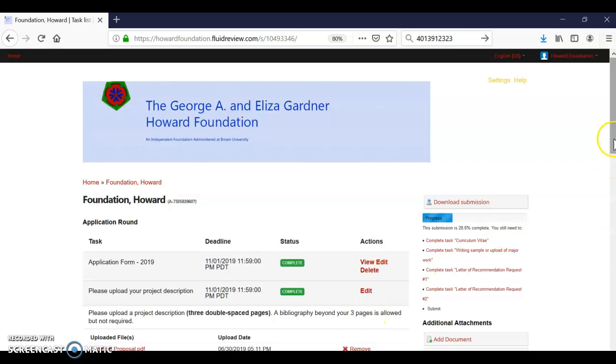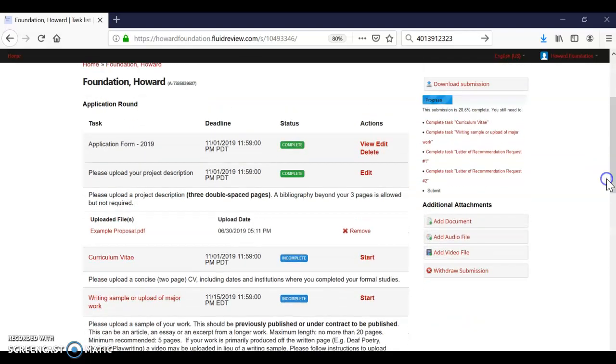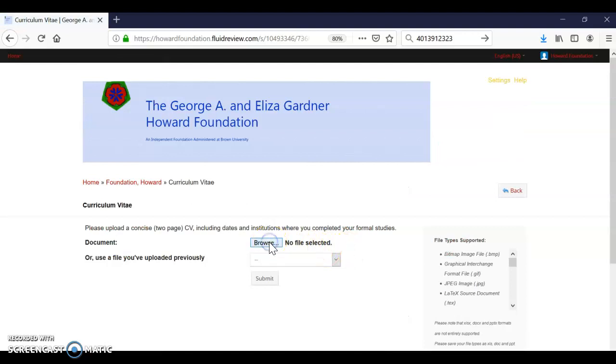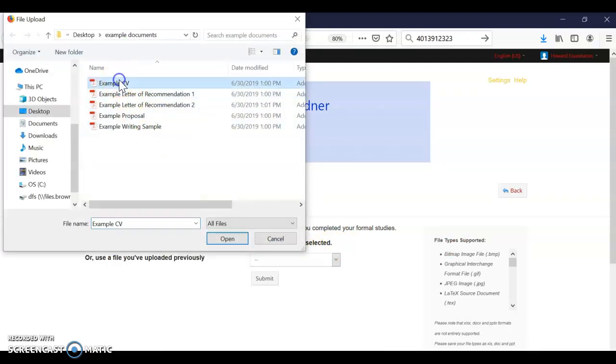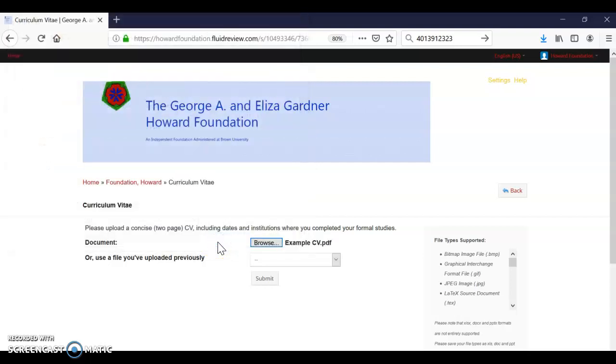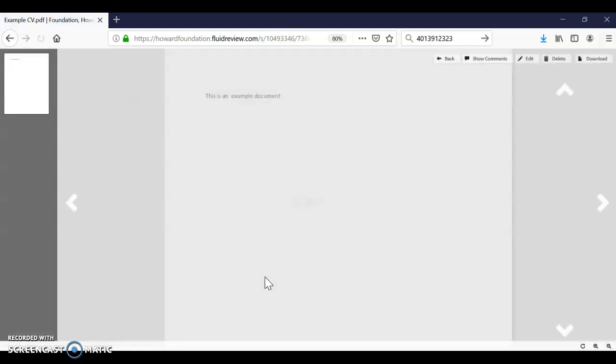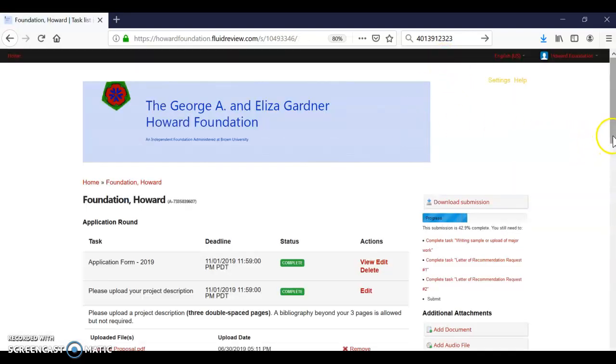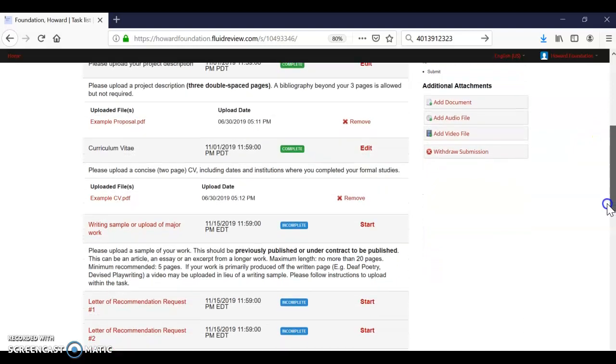The next task will be to upload your CV. This is a concise 2-page CV, including dates of institutions where you completed your formal studies. Click Start, Browse, upload your CV, Submit, and you will see your document here. If you are happy with it, you will click Back, and now this task will be listed as complete.